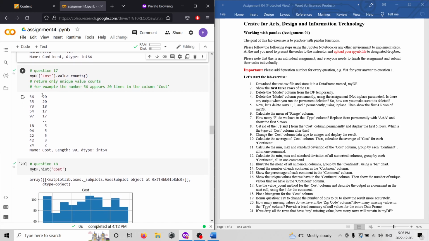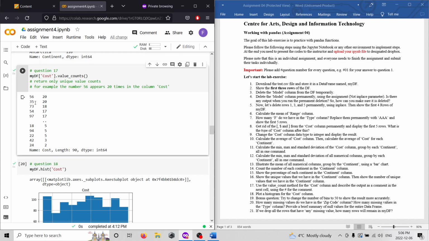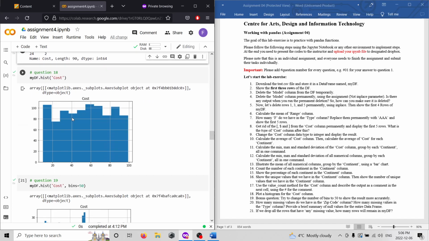Now we have number 17. Let me just read it. Cost, describe the output. Okay. So we're just counting mydf cost value counts. How many times 56 appears, 35, 73, and so on and so forth. Return only unique value counts. For example, the number 56 appears 20 times in the column cost. Okay, that's all it does.